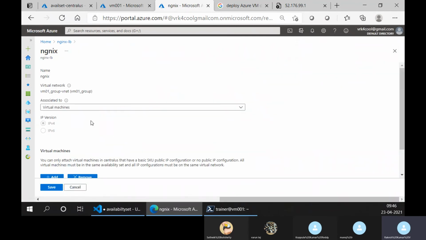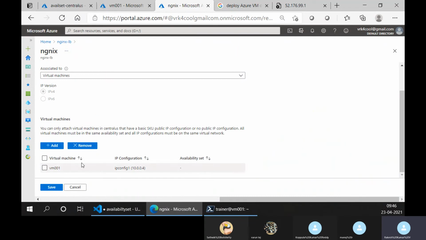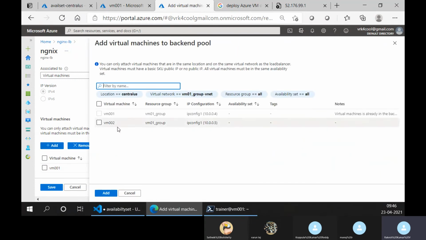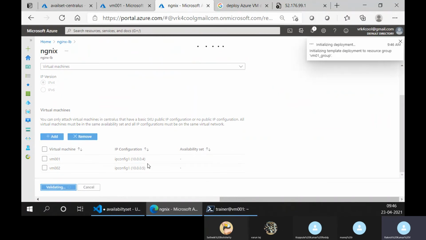Now why is it not getting added? Virtual machines, IPv4. Then I go and configure this. This should work. Then add, then save.